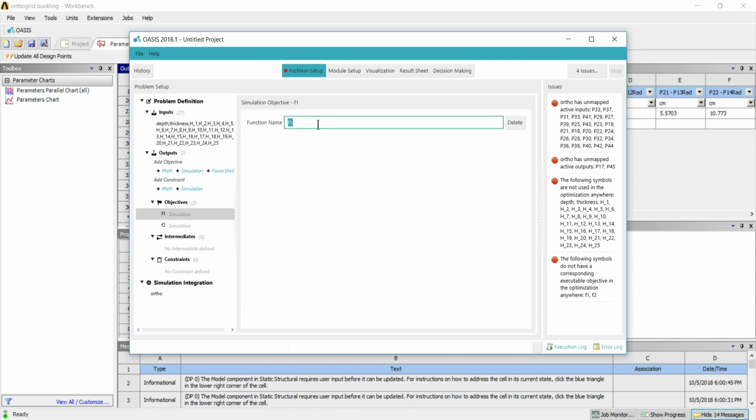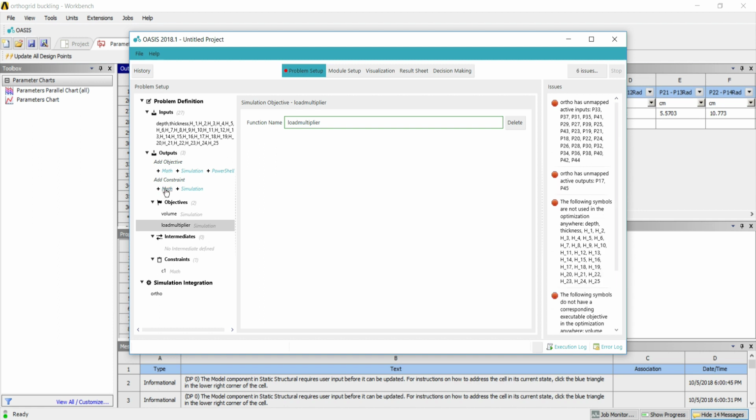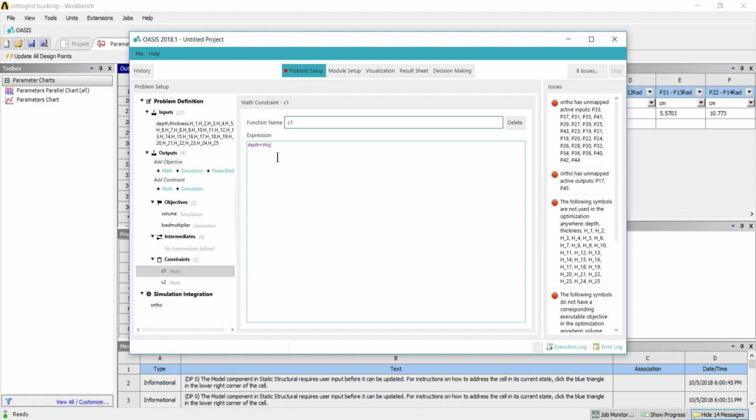Third, now we'll add two simulation objectives for volume and load multiplier. To make sure the model remains feasible, we will add two constraints. One of them to make sure the depth of the pockets is always smaller than the depth of the panel. The other to disqualify any designs that can't support the required load.